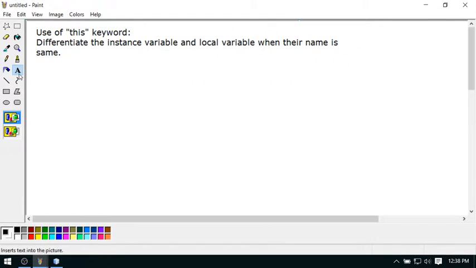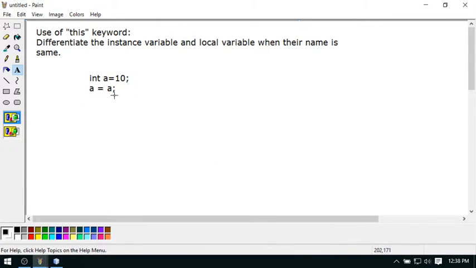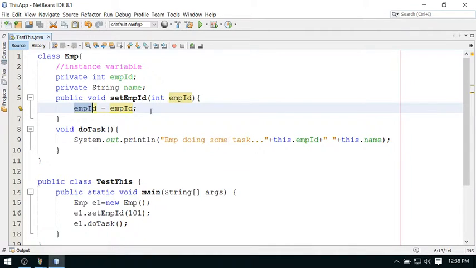So look at this, when you have a variable integer a equals 10 and you add here a equals a, is there any sense for this statement? Is there any useful thing in this statement? No, it is a useless statement because a already contains 10 and you copied the same value to the same variable. So this is a useless statement. The same job we have done here.